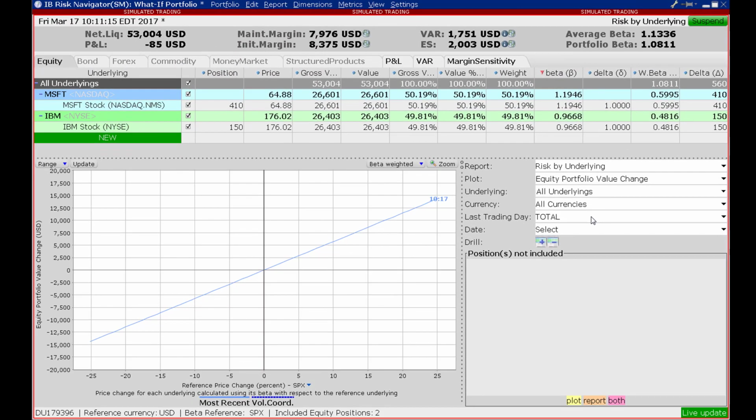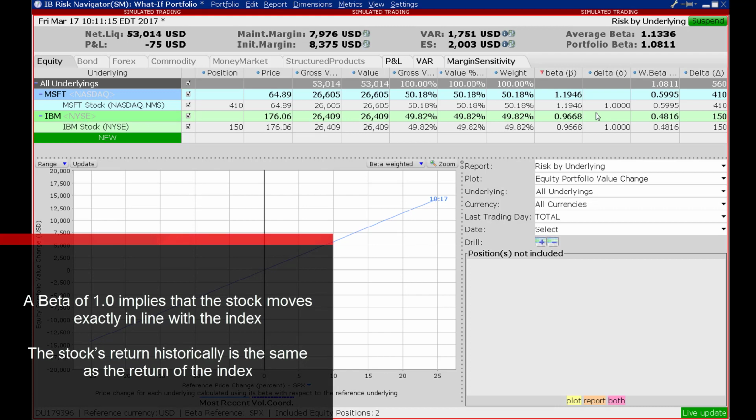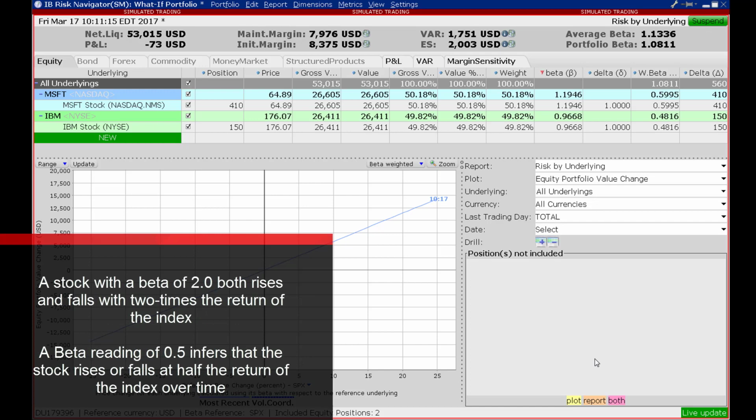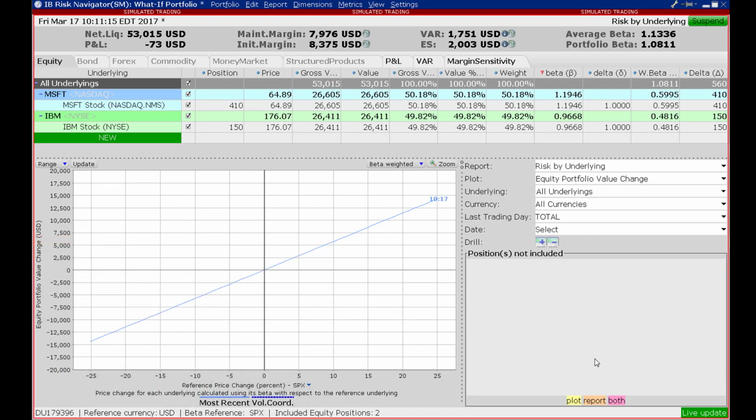The raw beta reading describes the under or overperformance of the stock to the index. A beta of 1.0 implies that the stock moves exactly in line with the index. More specifically, the stock's return historically is the same as the return of the index. A stock with a beta of 2.0 both rises and falls with 2 times the return of the index. A beta reading of 0.5 infers that the stock rises or falls at half the return of the index over time. High beta stocks carry greater weight in the portfolio.